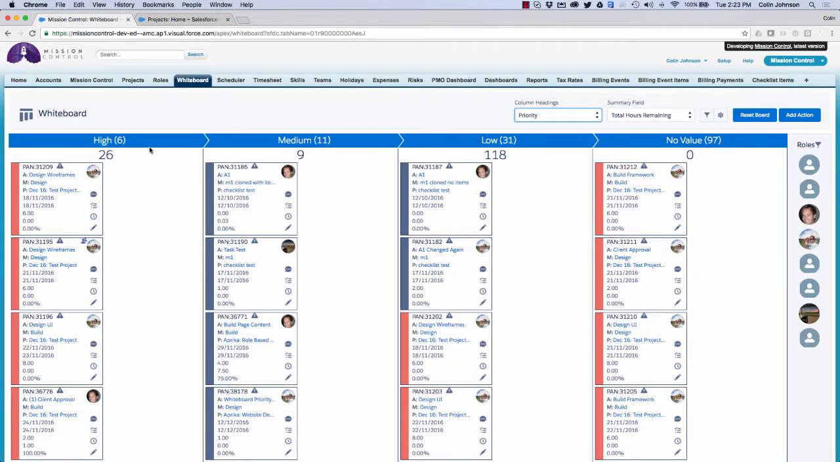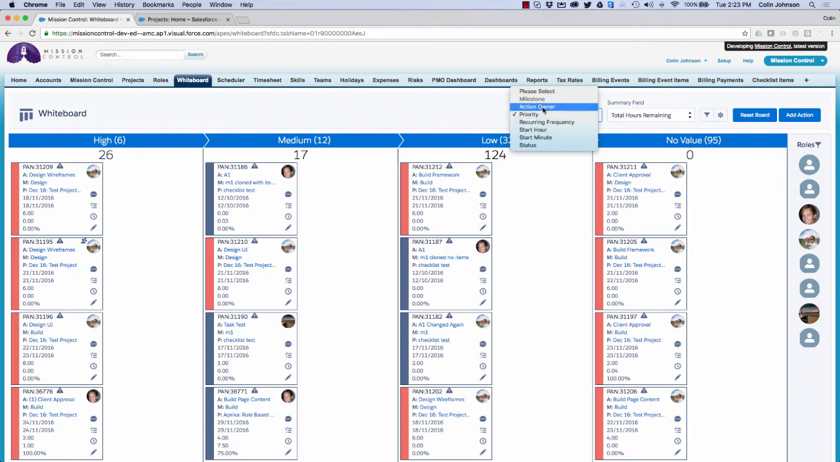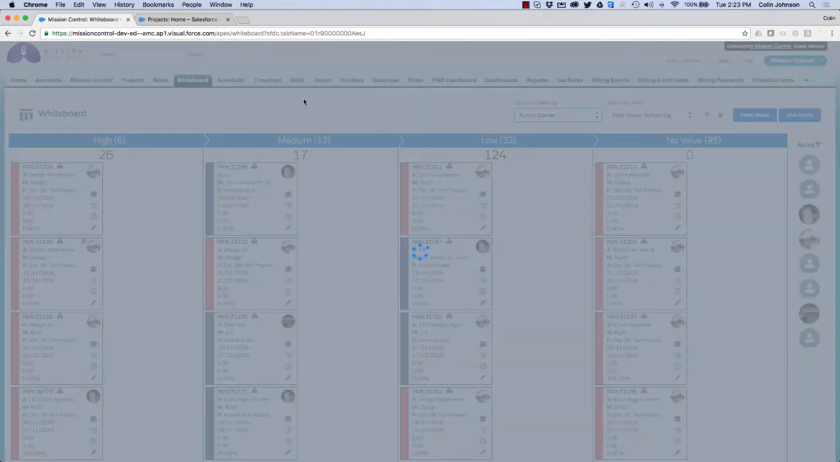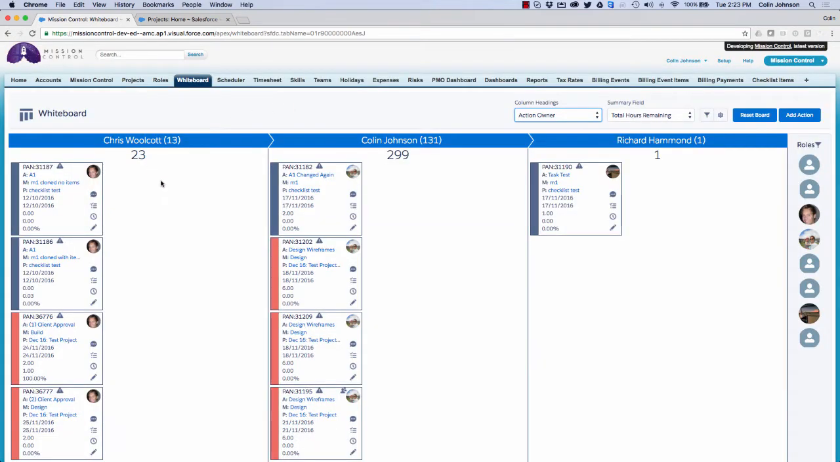You can see it has reorganized all of the actions based on their priority value. What I'm also able to do is drag across any actions, moving them from one column to the other to update the priority setting for that individual record. Now I also have the ability to choose from any of these other fields. So for example, I could display the actions based on the action owner, and that will reorganize them again based on who owns the actions. I could drag and drop to reassign.